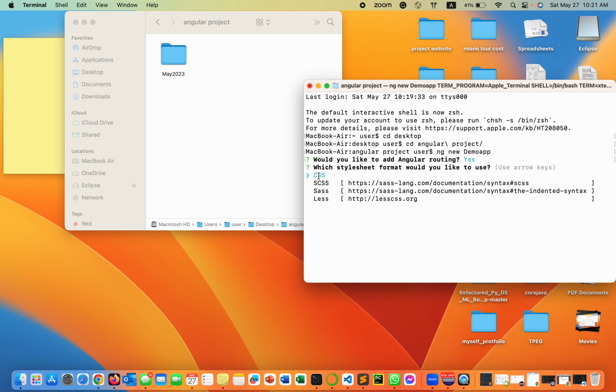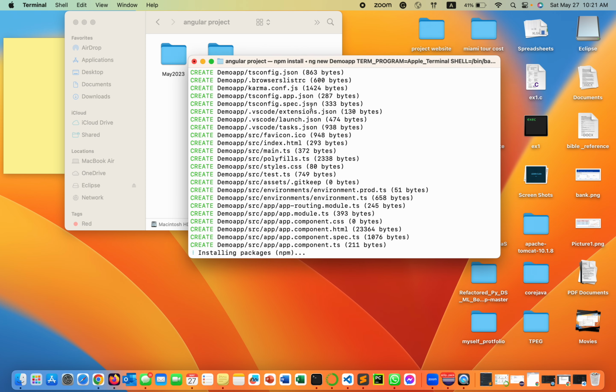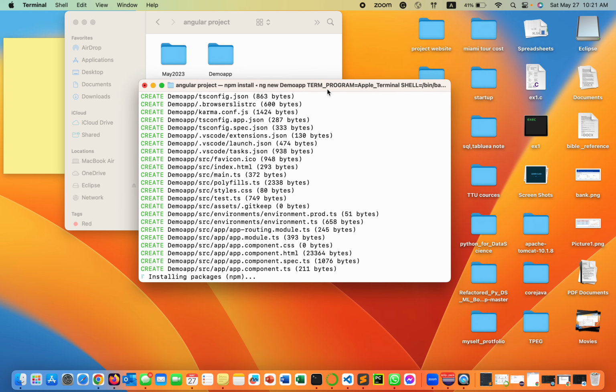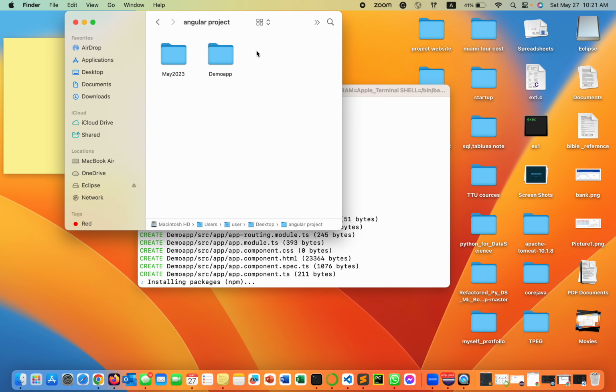So you see, now you are going to choose CSS. Press enter, and it takes a little time to create because it's installing the package. So just take a little bit of time, and you see the demo apps folder, actually, in here, the Angular project.